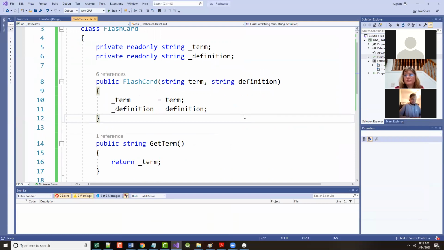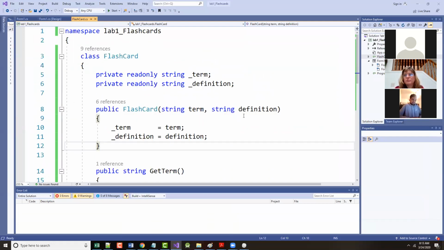All right, open up the one that says lab1_flashcard. I'll give you a couple minutes. So unzip it and then open up that one, because you're going to have to follow along here.